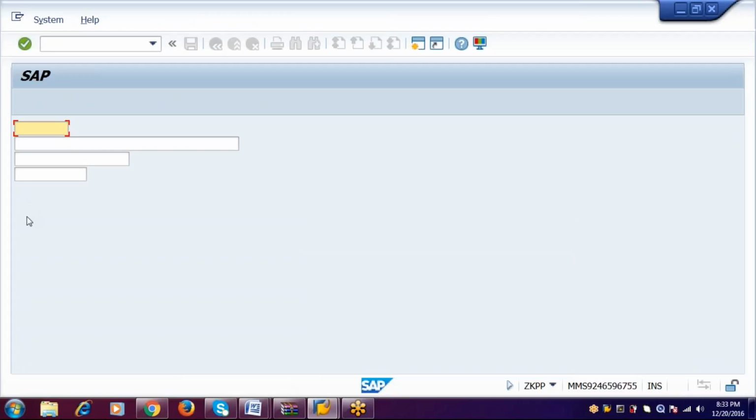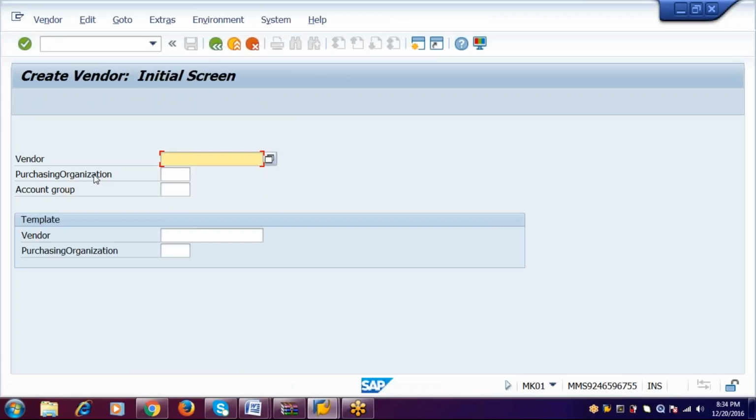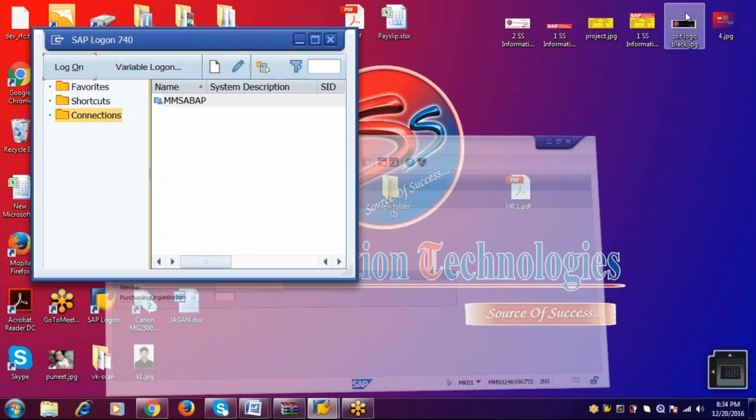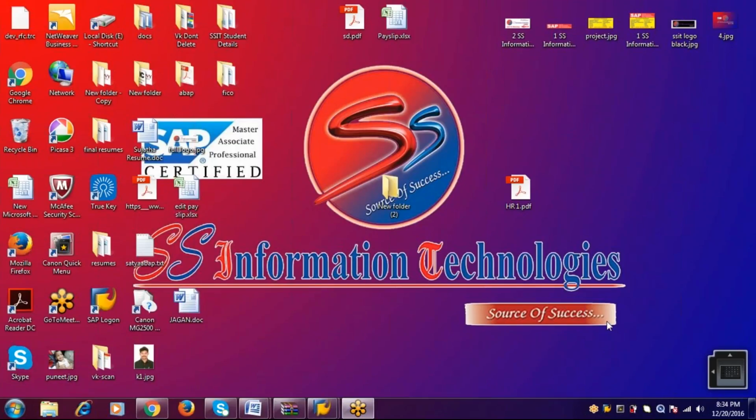Here the ABAPer can add push buttons and some other buttons and everything, and make it like this: vendor, purchase organization, account to open, and so on. So this is what we can do before creation of the vendor, whenever the client is asking for more than the SAP predefined. Then we can go for creation like this for the vendor or else materials or whatever.